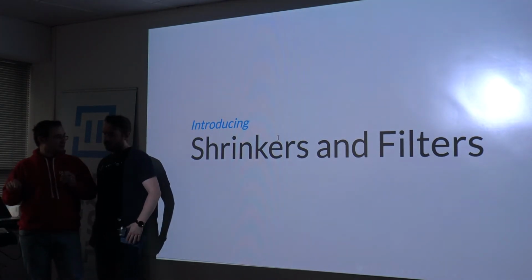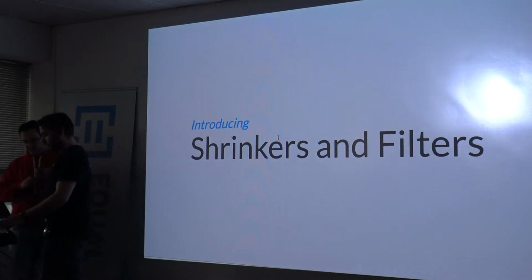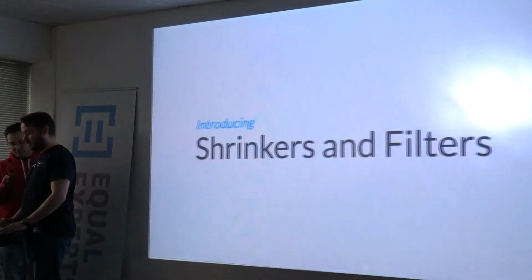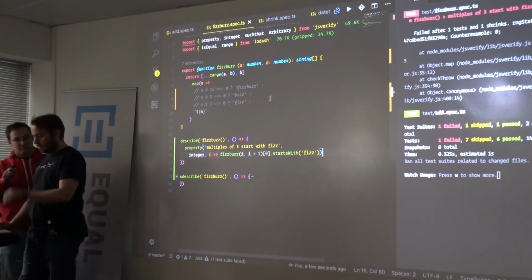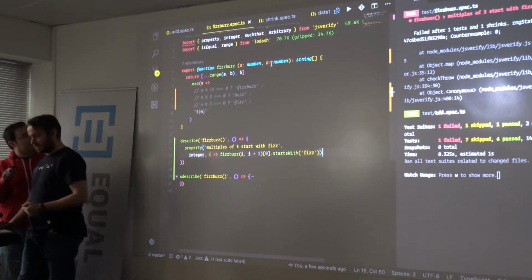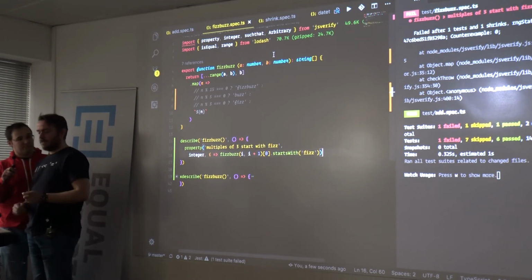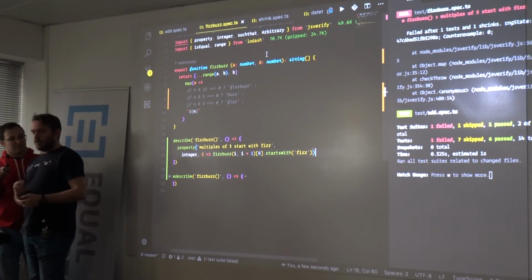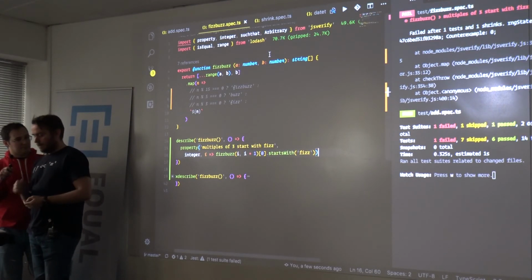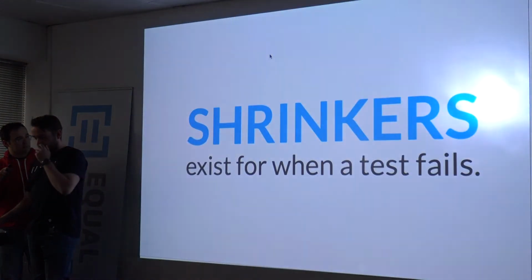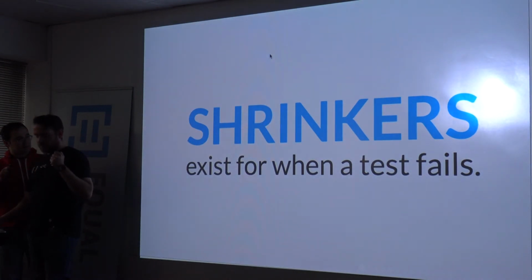Should we move on to the code example? Whenever you're creating a custom generator, you have to think about shrinkers. And I'm going to show you an example of what a shrinker is. A shrinker is a function that will go over the generated values and try to find the simplest value that still fails the test. And so shrinkers are useful only for when a test fails, right?